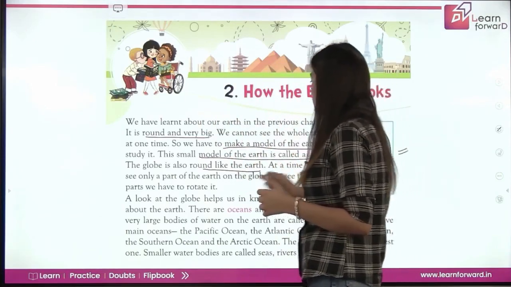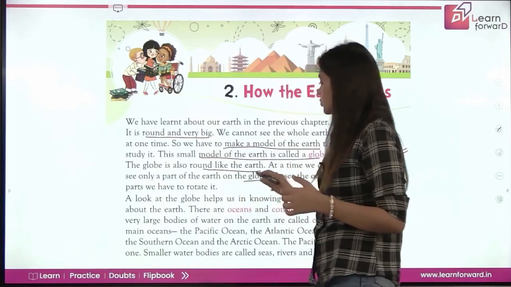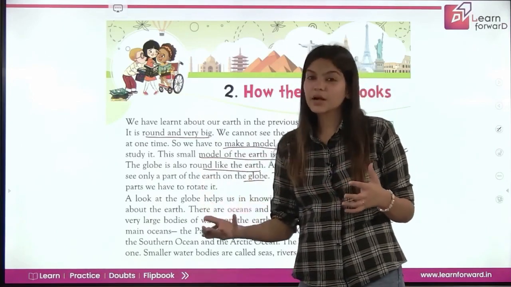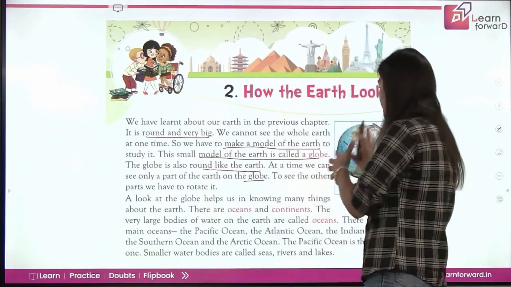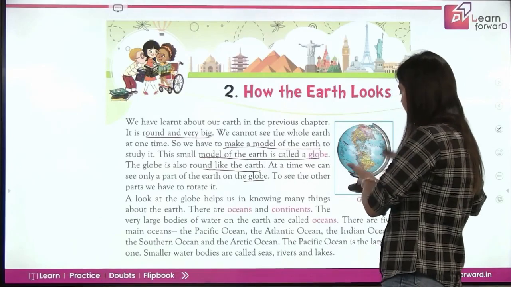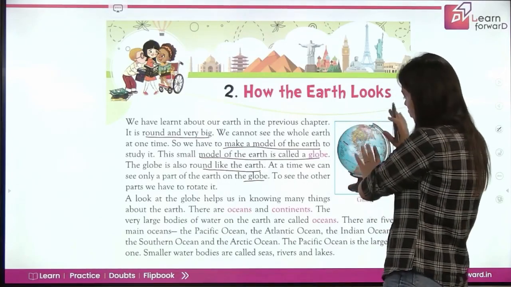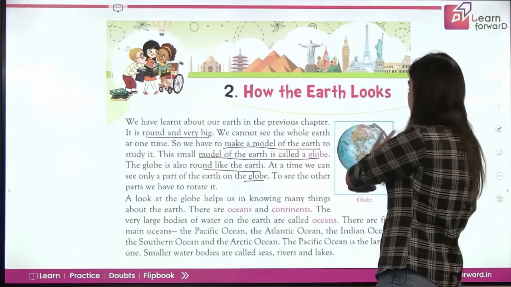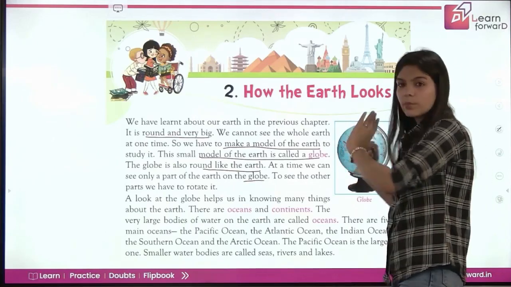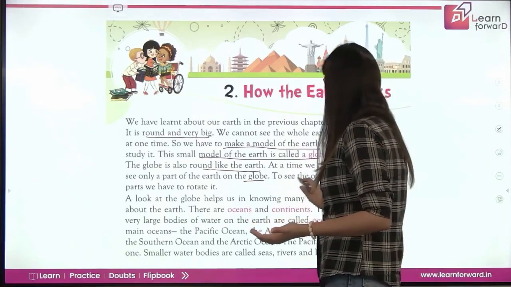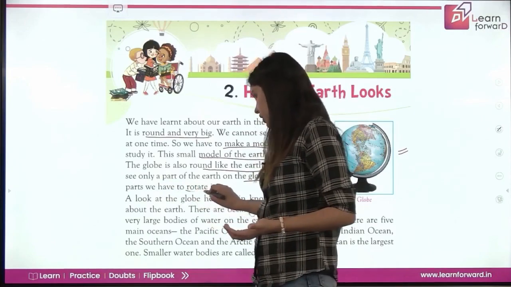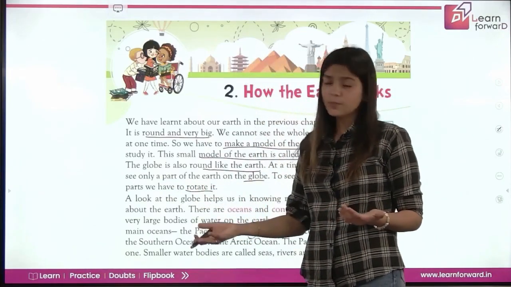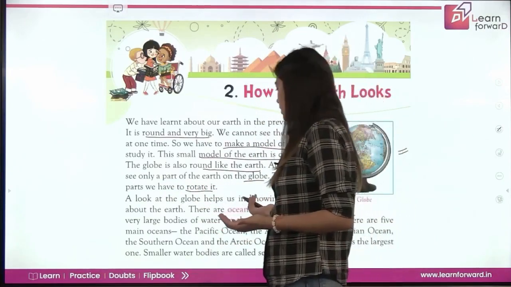At a time we can see only a part of the earth on a globe. Just like we can see only one part of the earth, on the globe also we can see only one place at a time. Like you have seen in this picture, you can see limited things, but if you move the globe, you will see the other things too. To see the other parts we have to rotate it. So to see the other parts, we need to rotate the globe.